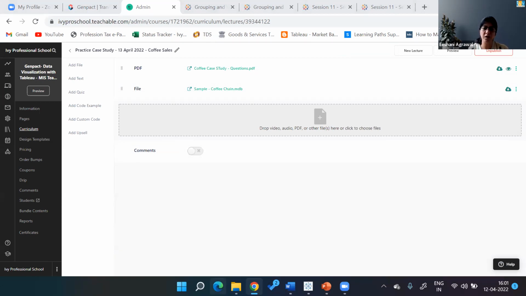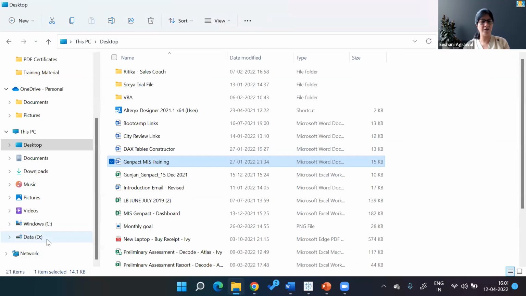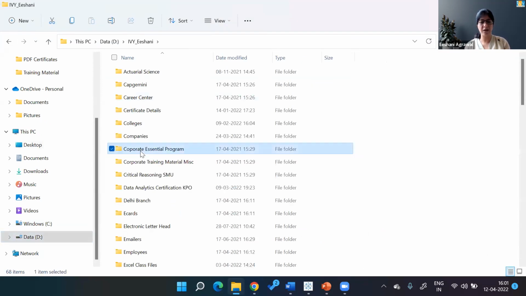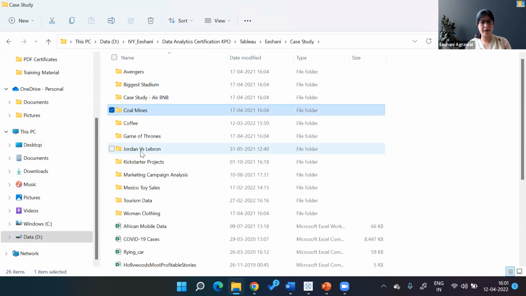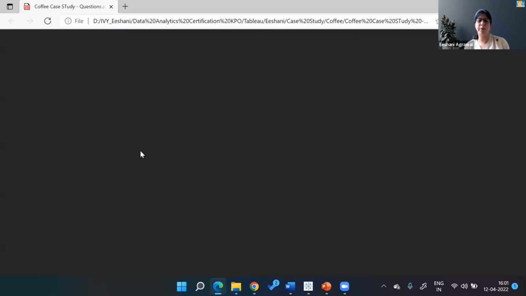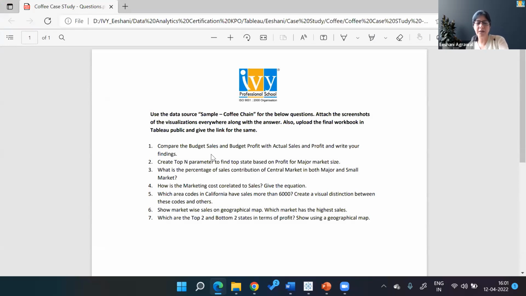We will go through the questions. These questions have been created in this manner. Don't try to solve everything beforehand and come. I don't need it. We can solve it in the class. This is going to have questions like: compare the budget sales versus the profit and the actual sales versus the profit. Create a top-N parameter to show the top state based on the profit of major markets. What's the percentage sales? Everything we have done till today is revised in these 7 questions.